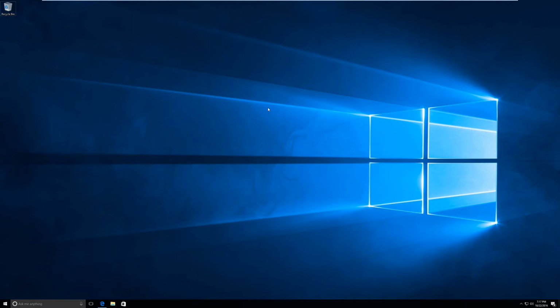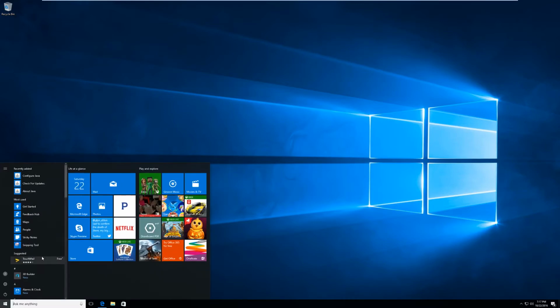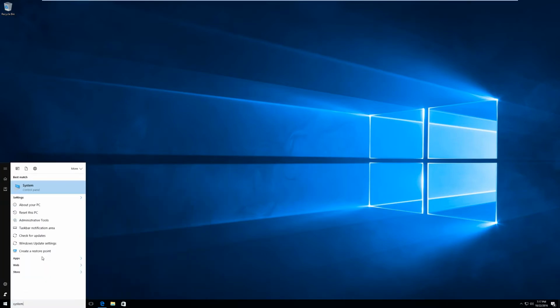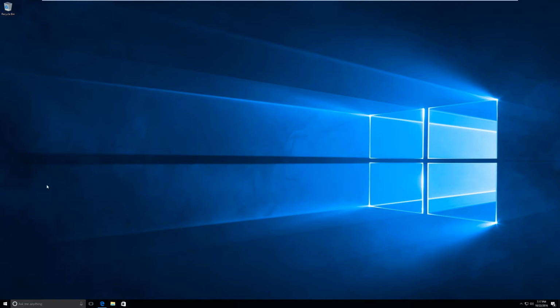Here's a quick guide on installing IntelliJ IDEA. So the first thing you want to do is go to your start menu and type in system. This should work for Windows 7, maybe Windows 8, I don't know, but Windows 10 for sure. So you want to click on system under control panel.